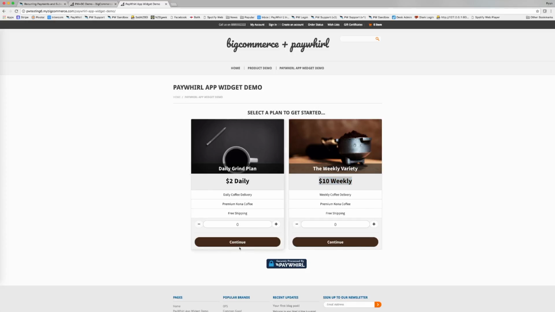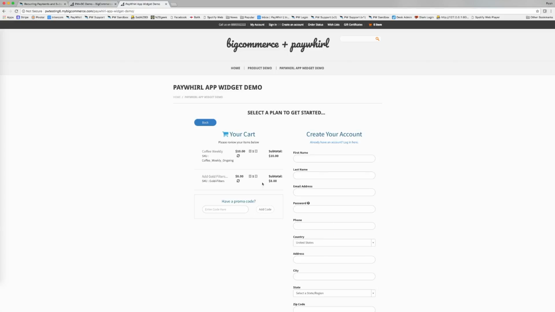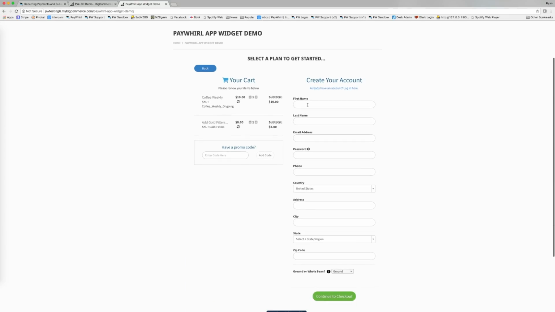And they can come and they can select, I want to do a weekly coffee delivery, so I'm going to click continue. And then I have this actually chained to another widget, so I can offer an upsell here. So then it's offering me filters. I'll go ahead and add gold filters for the test here and click continue. And you can see I get a checkout right here. And if I were to check out right now, this would essentially give me a subscription to coffee weekly, and it would include gold filters weekly.